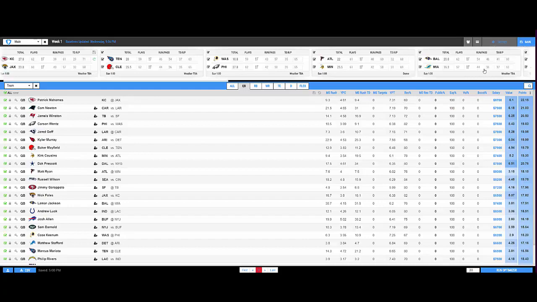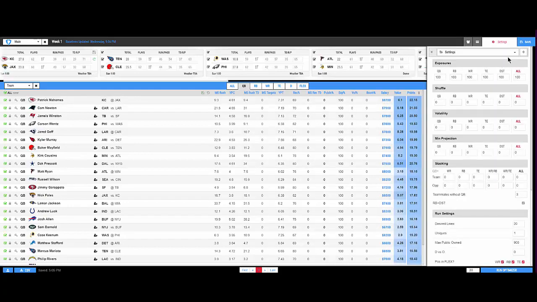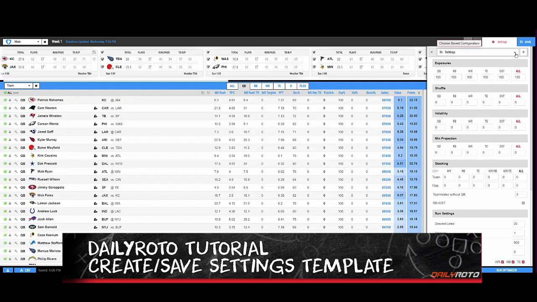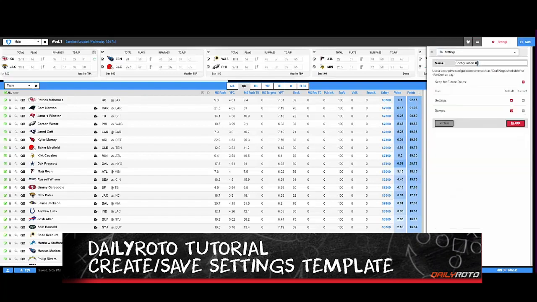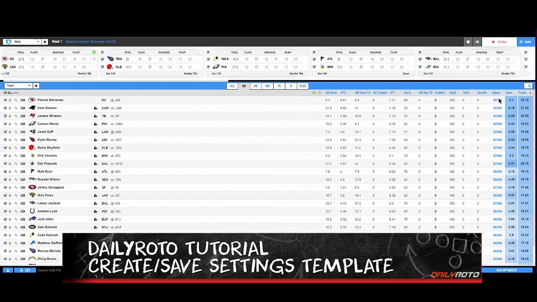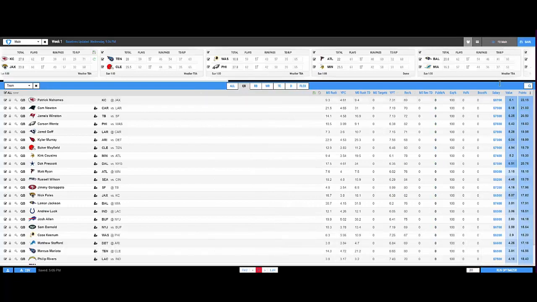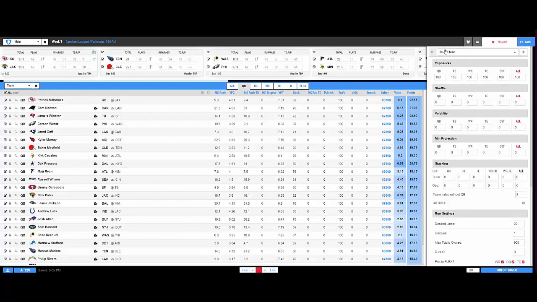Opening up the settings tab on the right, you'll see the ability to create your own settings templates. So by using this drop down and creating a new setting, you can create whatever setting you'd like and name it whatever you'd like for future references and future slates. When you do this and you make edits to any of these individual fields now, they tie back into this saved configuration, and you can simply save that configuration up at the top there.